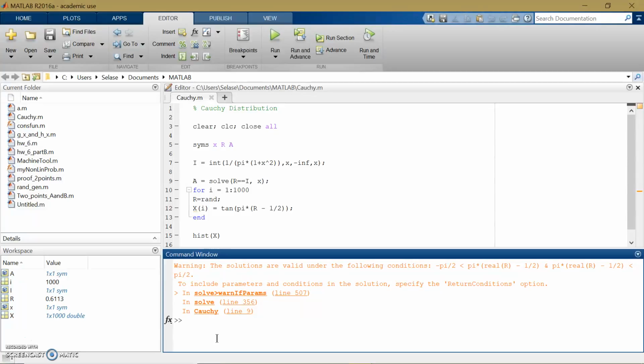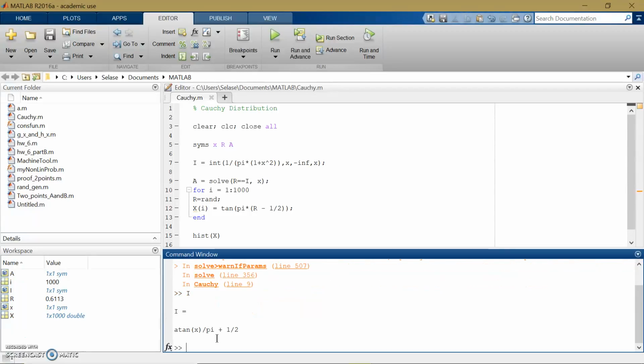So let's go ahead and see what I is. When we try and find I, we see that I is the atan of x divided by pi plus 1 over 2. And then when we want to find x, it happens to be the tan of pi times (r minus half). So I'm just going to go ahead and plot this histogram again and see what we get.